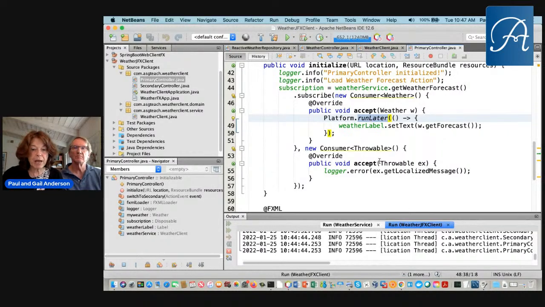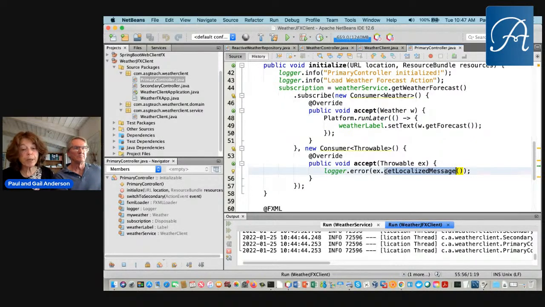We don't need the Platform.runLater down here because we're just logging the error. But if you were to display an error message to the user in a UI, then you would also put this in a Platform.runLater as well.